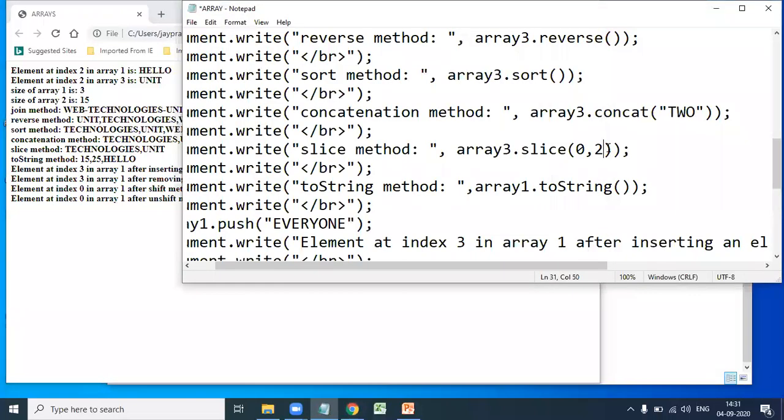Okay, if you give it as 0 comma 3, what is the output? One of you respond in chat box. Array 3 dot slice of 0 comma 3. What is the output for that statement? Array 3 dot slice of 0 comma 3.